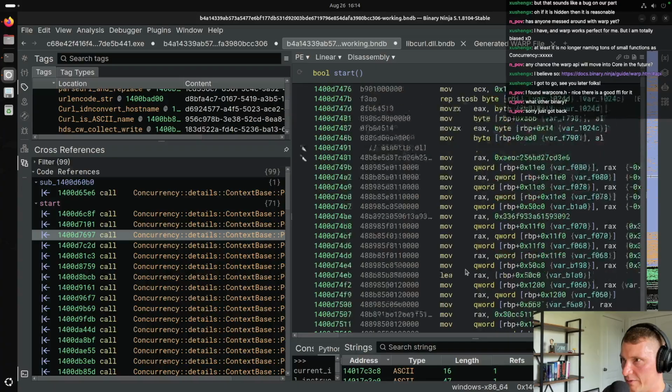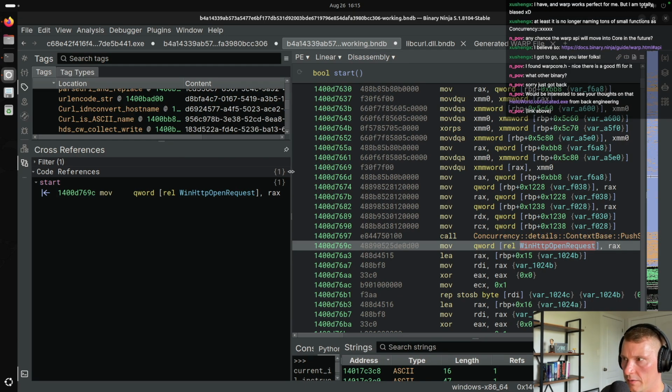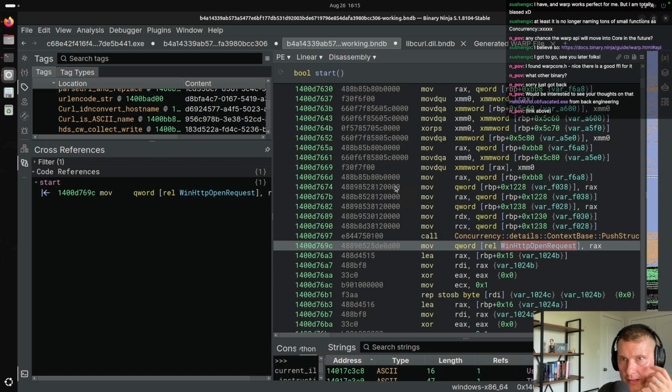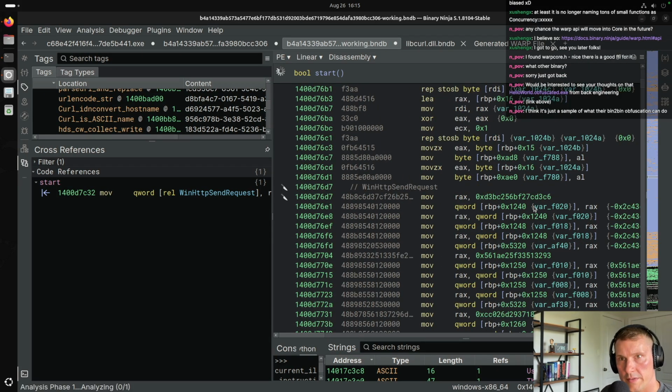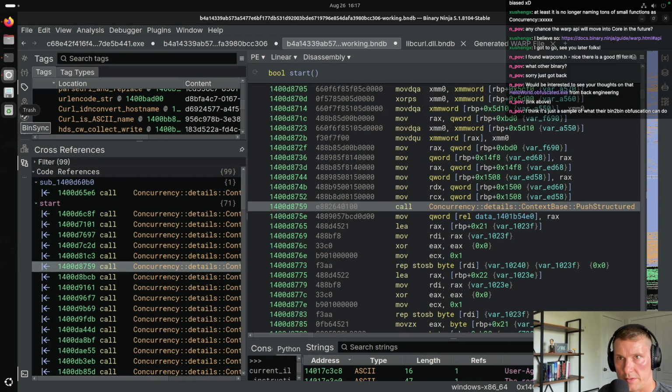So when HTTP open request, would you be interested? Thoughts on Backengineering? Is Backengineering a collective or something? Yeah, let me finish this and then I'll definitely take a look. Is it a challenge, or I think it's just a sample of their bin to bin obfuscation. Okay, cool. Interesting. Okay, let me check that out real quick.